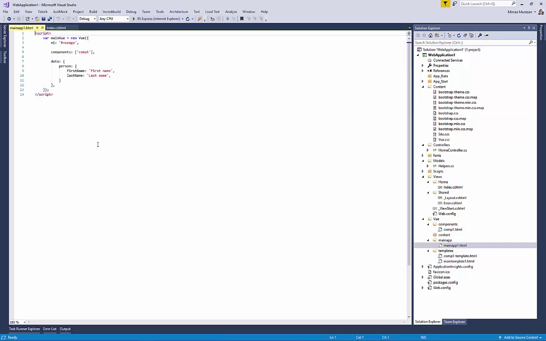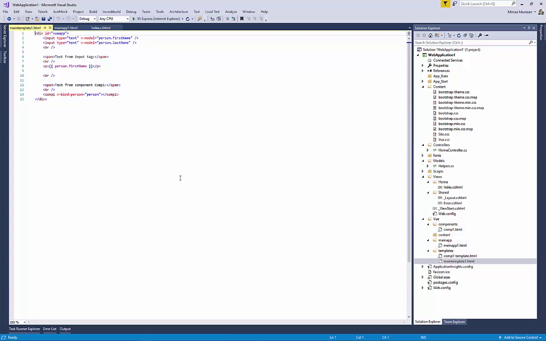In main app1.html, I have changed the view data to contain a person property having first name and last name. In main template1.ml, I have changed the input to use person.firstname and added a second input tag to point to the person's last name. In this file, I also changed the p tag to point to person.firstname.